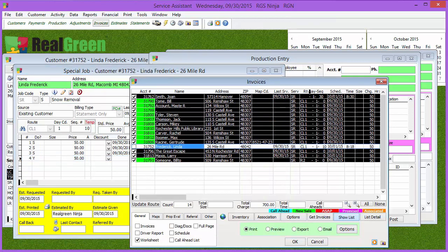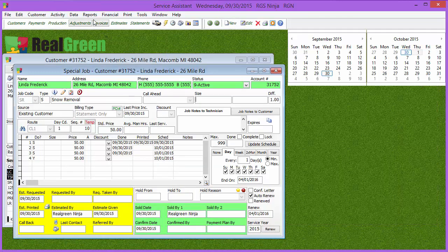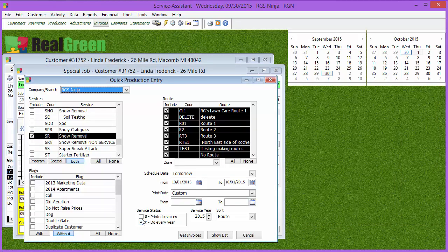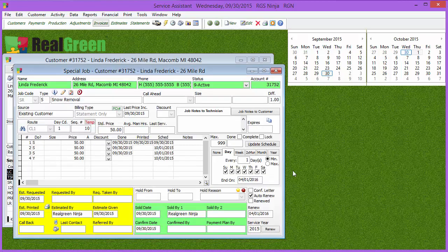So like I was saying, for the snow removal, the quick production entry can be your friend as long as you're careful. Because here's the thing: if we pull quick production entry and we select both Y's and dollar signs, and we're not careful with the dates and everything like that, when we hit Get Invoices, we could possibly pull work we don't mean to post production on because the driver hasn't returned.